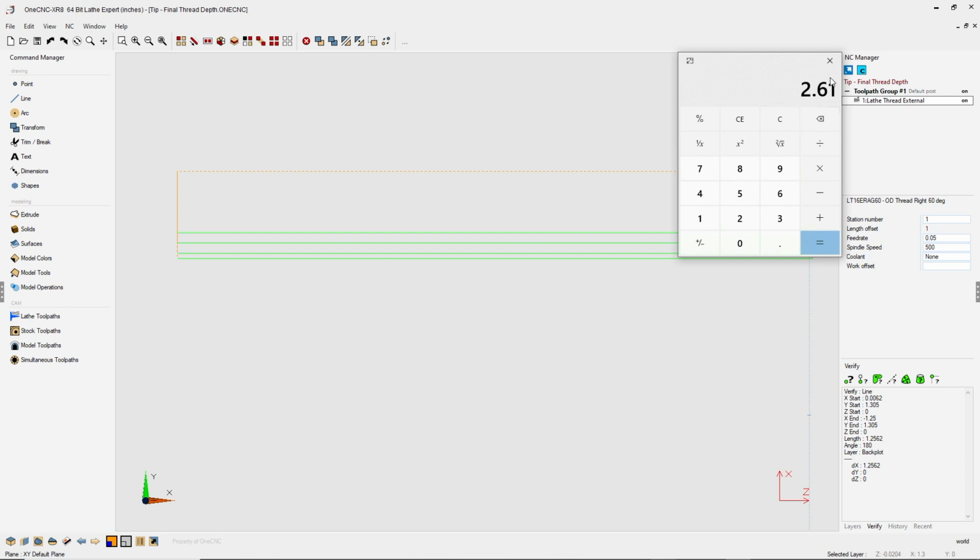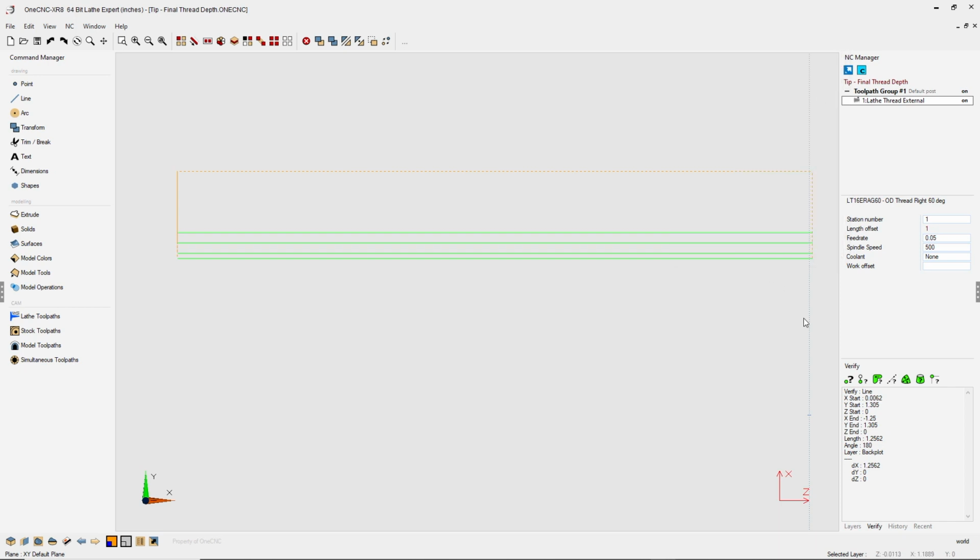So if your post processor is outputting diametrical values, that will be the last depth of cut when threading. If your post processor outputs radial values for X, then this is going to be the value for the final depth of cut.